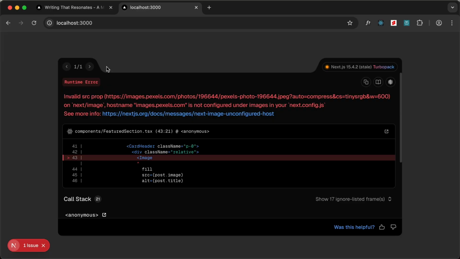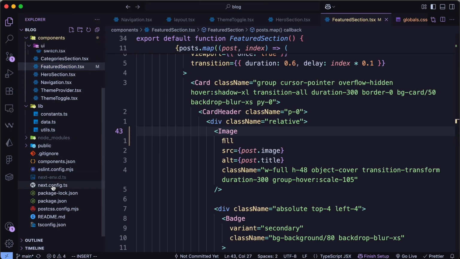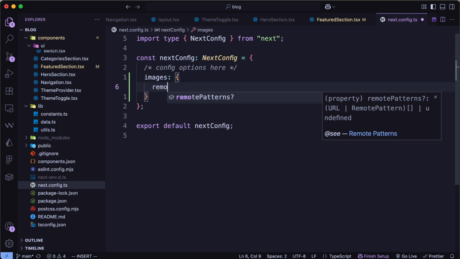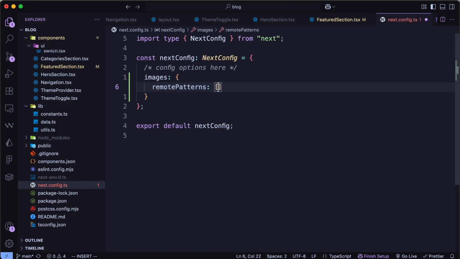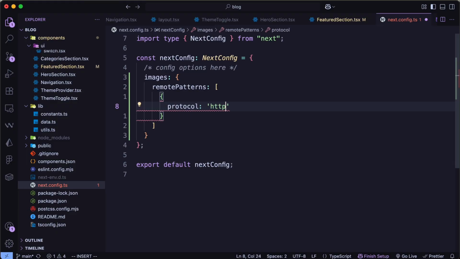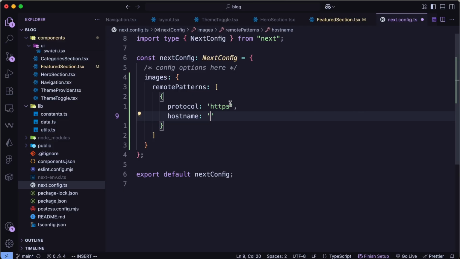If you go back, we can see we have another error, which is that we are using images from pexels.com. So we need to tell Next.js that this is where we are getting the images from, and for that we need to edit our Next.js config file. So let's go over here to the next.config.ts file. Here we need to type images colon and remotePatterns. In that we need to add an array, and here we need to type protocol, and let's set it to https, and also hostname, let's set it to images.pexels.com.